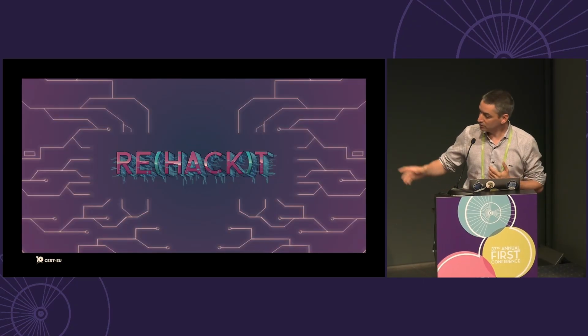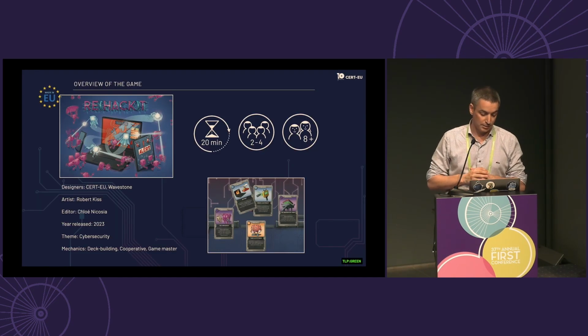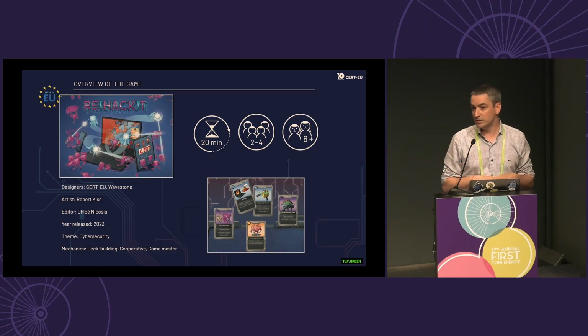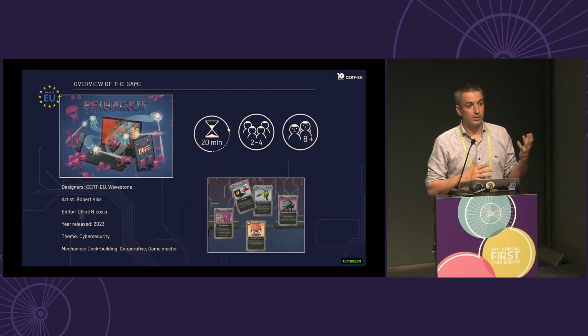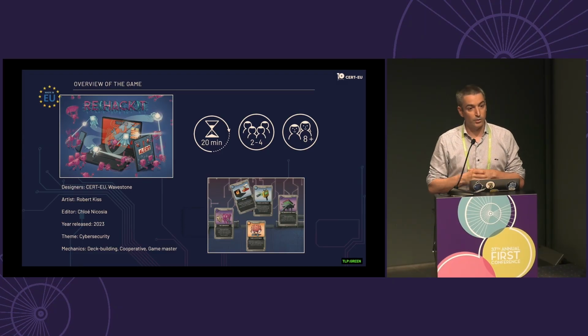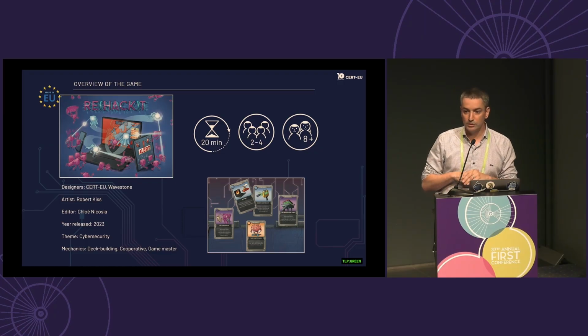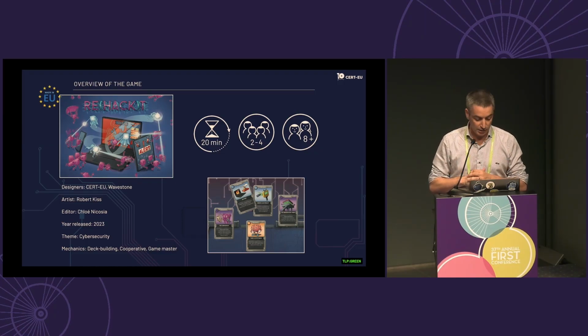So the game, you can see there is a box here. It's named React. And it's a game of around 20 minutes. It was designed by CERT-EU staff, as well as a company we worked with named Wavestone. We worked with a great artist. Every illustration we will use during this talk is by this great artist, Robert Keith. We got support from an editor to put everything together to be sure it would be properly printed. We worked on it for several months, here and there, when we had a bit of time. It was released in 2023 for the first time, and we've been using it for awareness sessions since then.